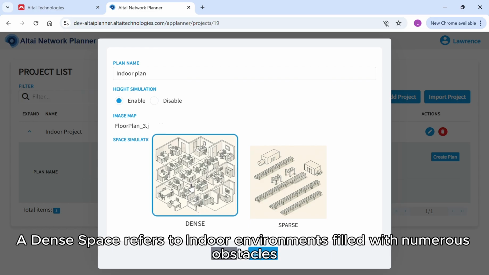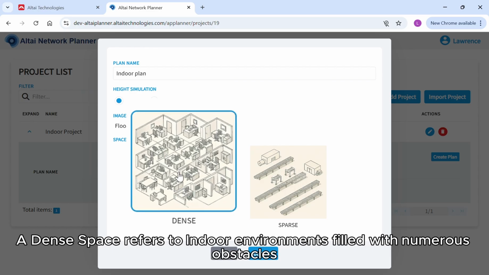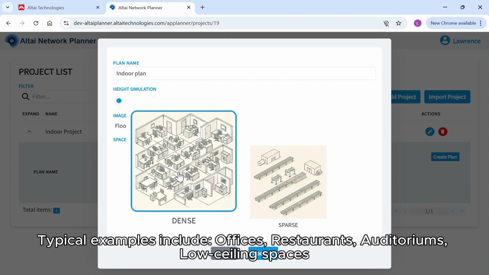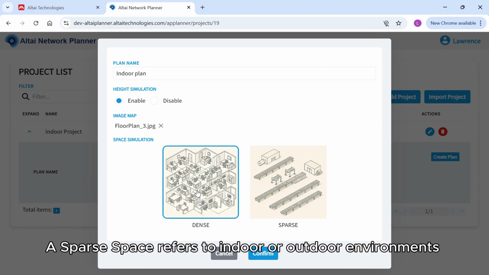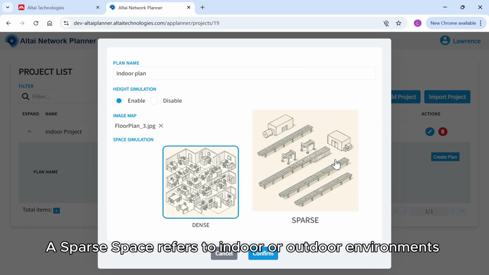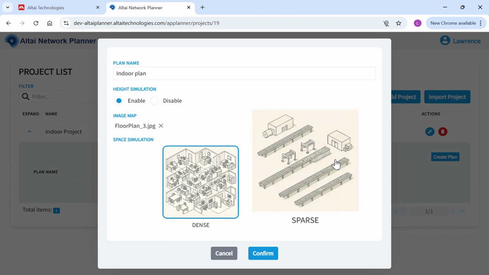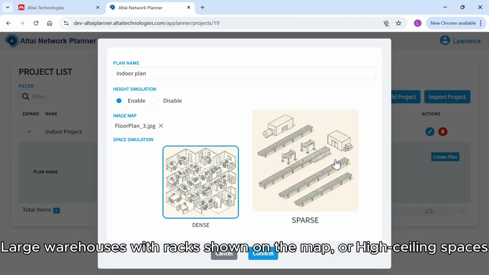A dense space refers to indoor environments filled with numerous obstacles that are not explicitly represented on the map. Typical examples include offices, restaurants, auditoriums, and low-ceiling spaces. A sparse space refers to indoor or outdoor environments that are spacious and have obstacles explicitly drawn on the map. Typical examples include large warehouses with racks shown on the map or high-ceiling spaces.